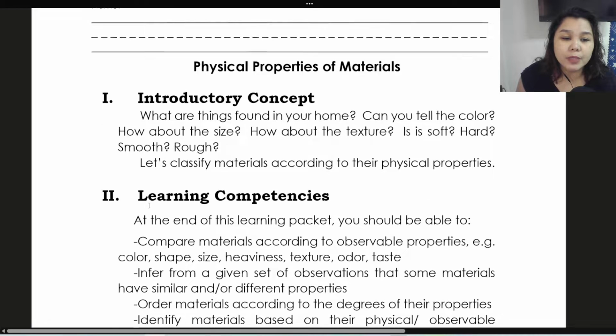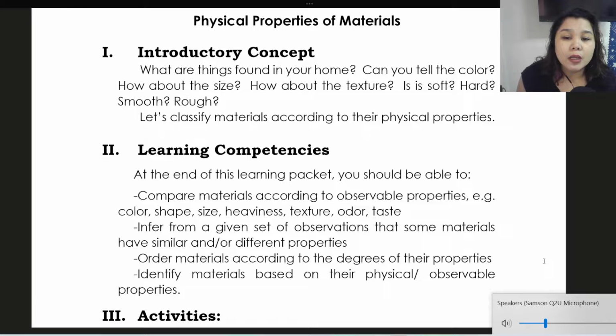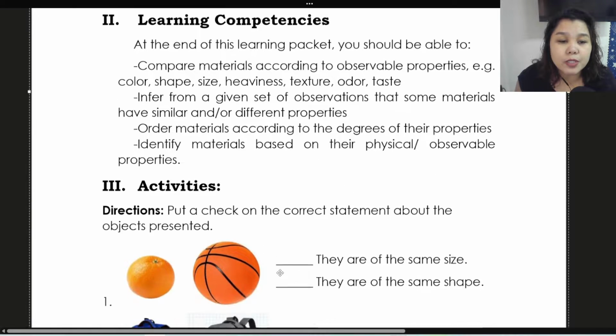Part 2, Learning Competencies. At the end of this learning packet, you should be able to compare materials according to observable properties like color, shape, size, heaviness, texture, odor, taste. Infer from a given set of observations that some materials have similar and or different properties. Order materials according to the degrees of their properties and identify materials based on their physical or observable properties. Let's now proceed with the activities.